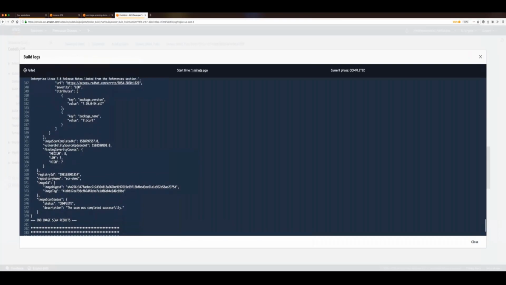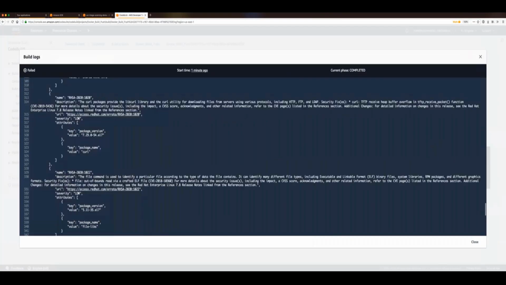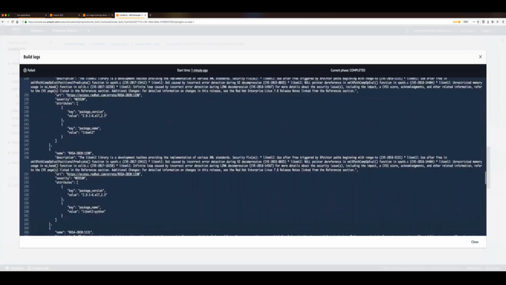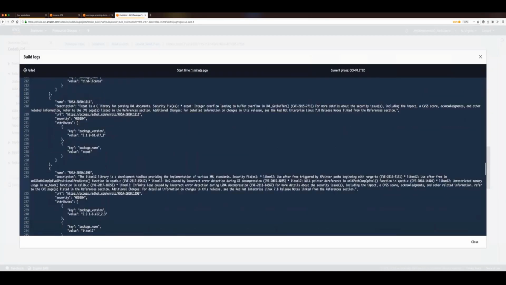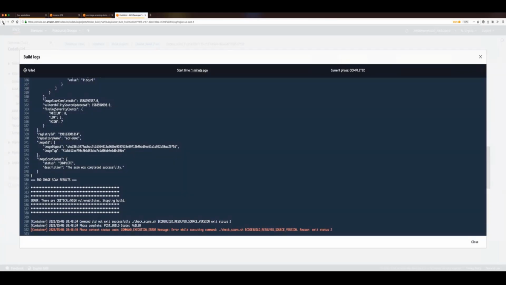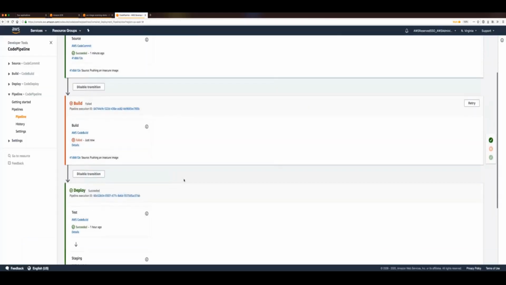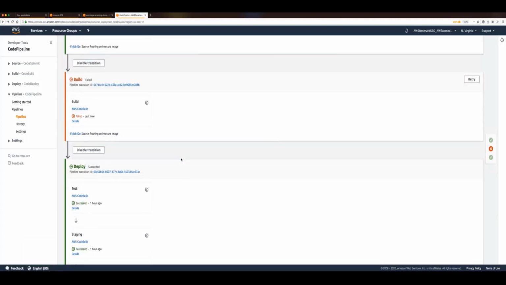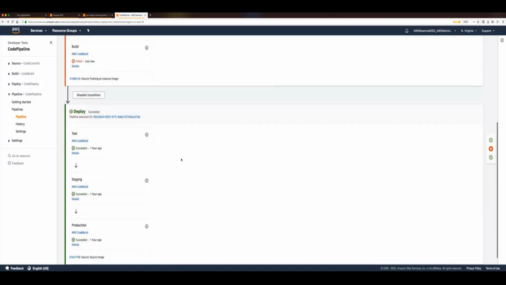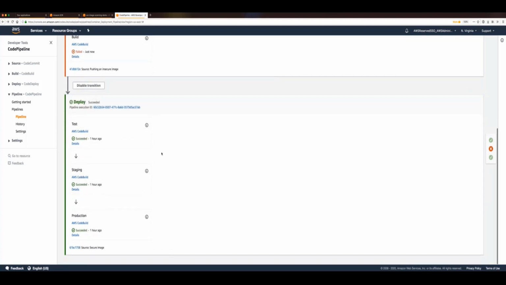And you can take a look here. So here's the vulnerabilities, everything that we saw earlier when I was demoing from the command line. So what we've done here is we have successfully built an image, integrated security into our pipeline to catch that image being insecure and stopping it from being deployed to our environments. And we've ultimately protected ourselves from having vulnerable images running.